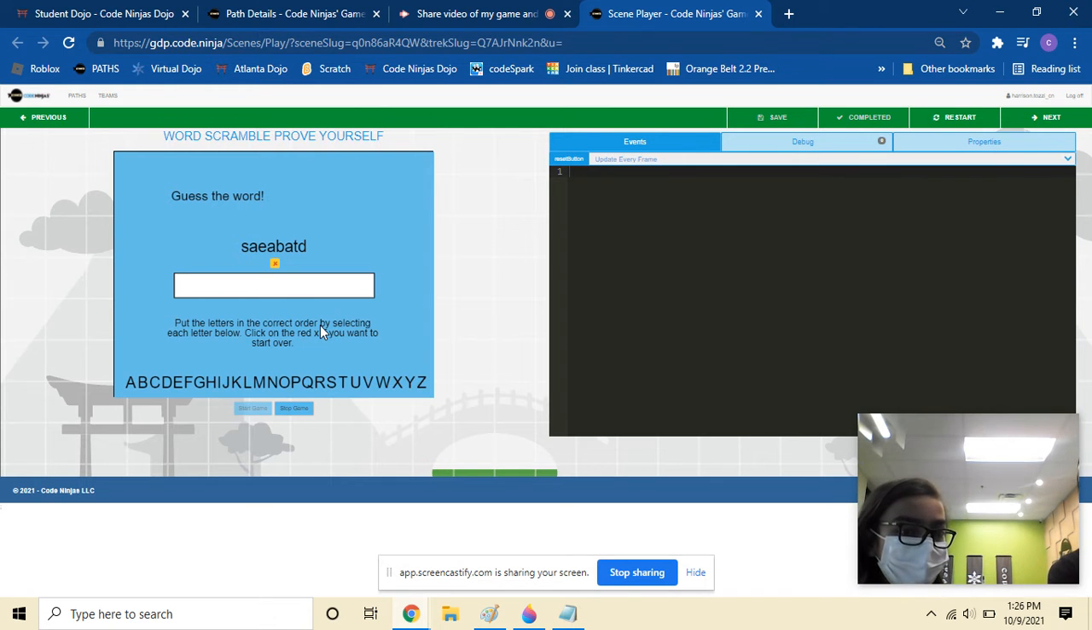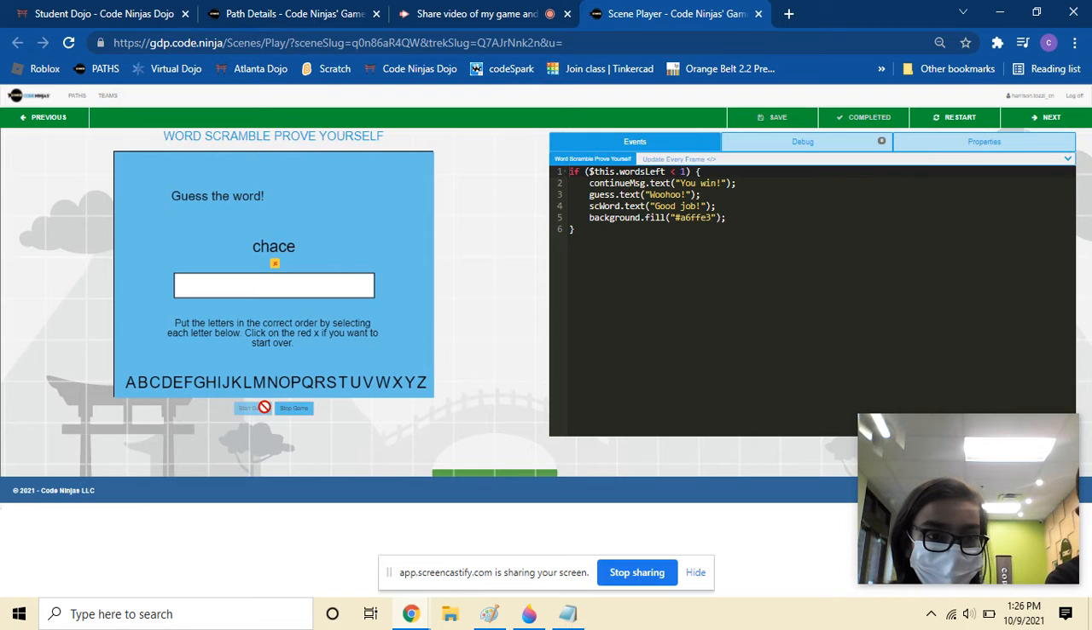So this is a game. How do I play the game? So you should unscramble a word. Got it. So I press start. I get a scrambled word, and I need to unscramble it. Yes, you need to unscramble it.